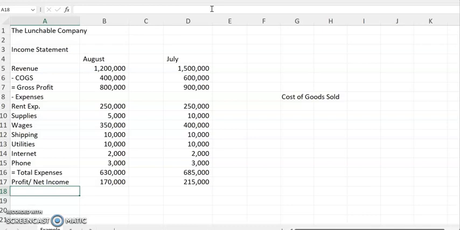Okay. So that's a brief overview, kind of a reminder of accounting that you've done in the past, creating an income statement. Again, for some of you, there'd be a couple of new words in there, which would be the cost of goods sold and the gross profit.